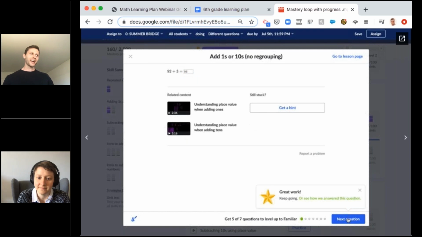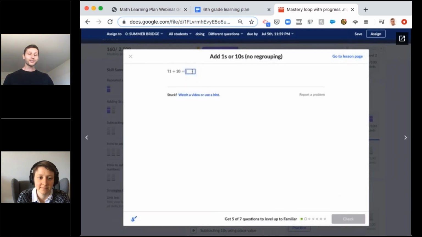If I'm still not sure, I could get a hint. And the hint is going to mark the problem wrong because it gives away the answer. But encourage your kids to take hints. When we look at our research, the kids that take more hints, even though they're getting the initial problem wrong, they end up making faster progress overall.